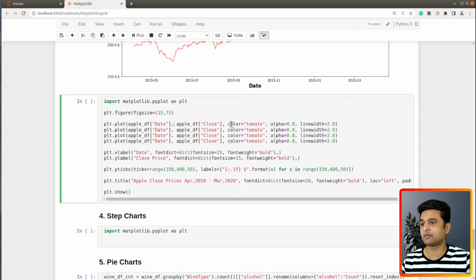and let me modify the values: open, high, low and close. Let's modify colors as well, otherwise all will be tomato color. So let's say dodgerblue, lime, and let's use orange for the last one. Now we need to specify a label as well because I want to see legends, otherwise I won't be able to differentiate which line color represents which price.